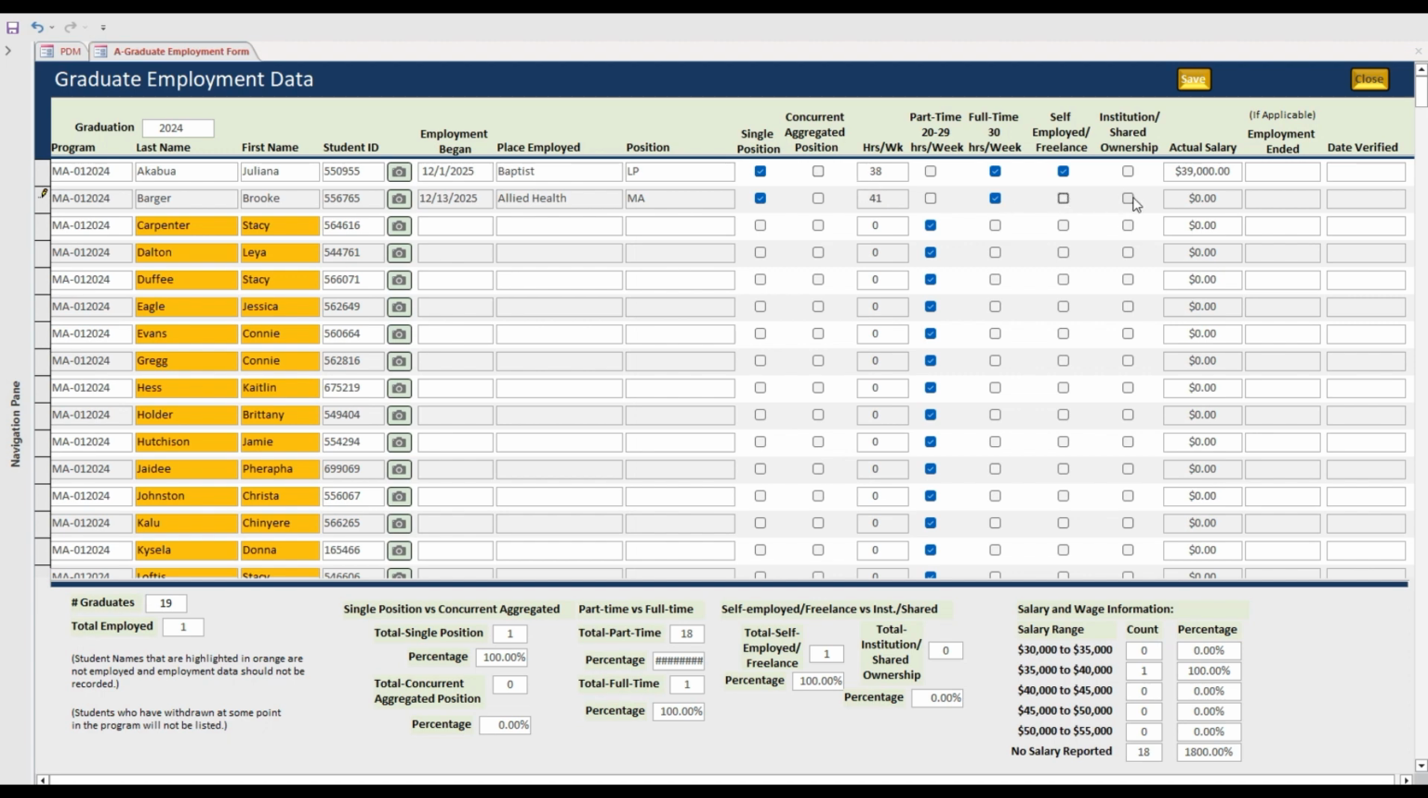You have now completed all of the data necessary to calculate your program's performance statistics, from entering a new group to graduation, licensure, and employment. Now to generate the reports needed for your programs.